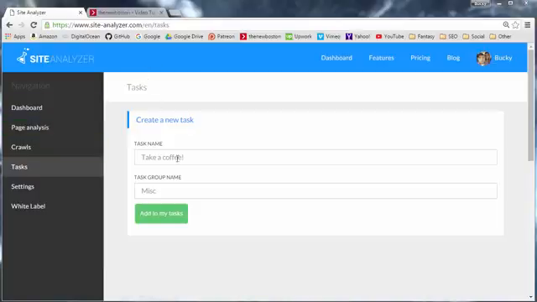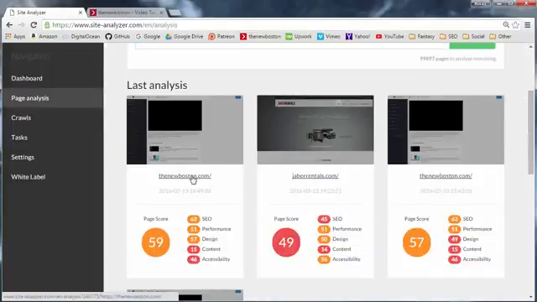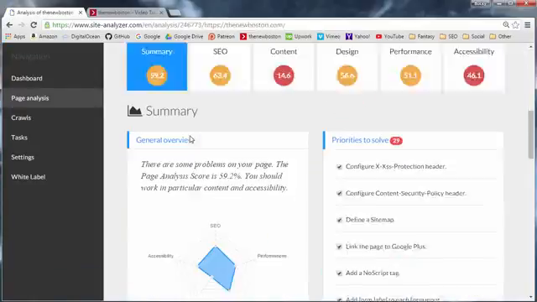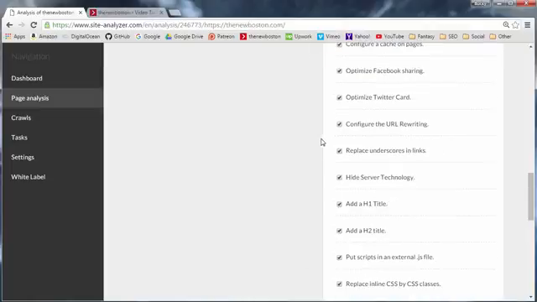So this is pretty much a built-in to-do list, and it's very handy for keeping track of all the issues that you need to fix on your site. Now the quickest way to make them is if you just go to Page Analysis and click on one of your analyses.